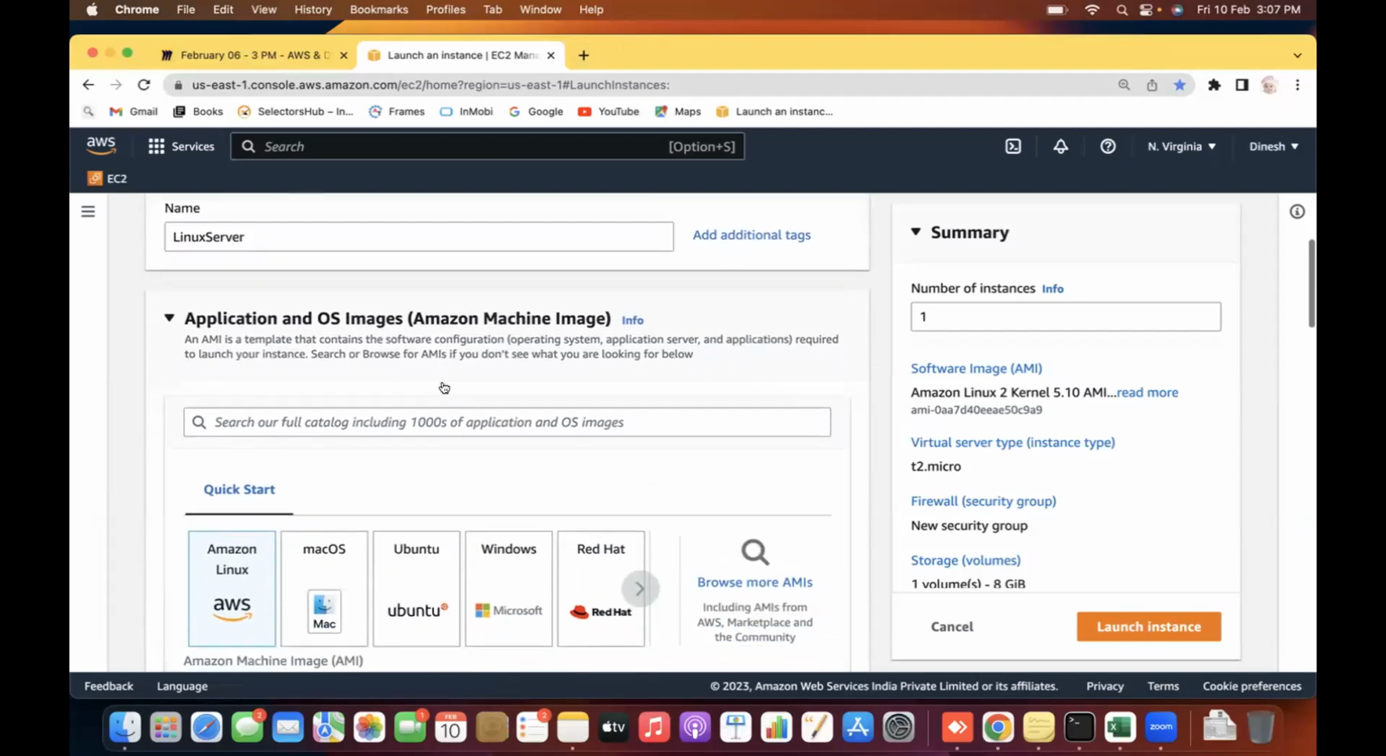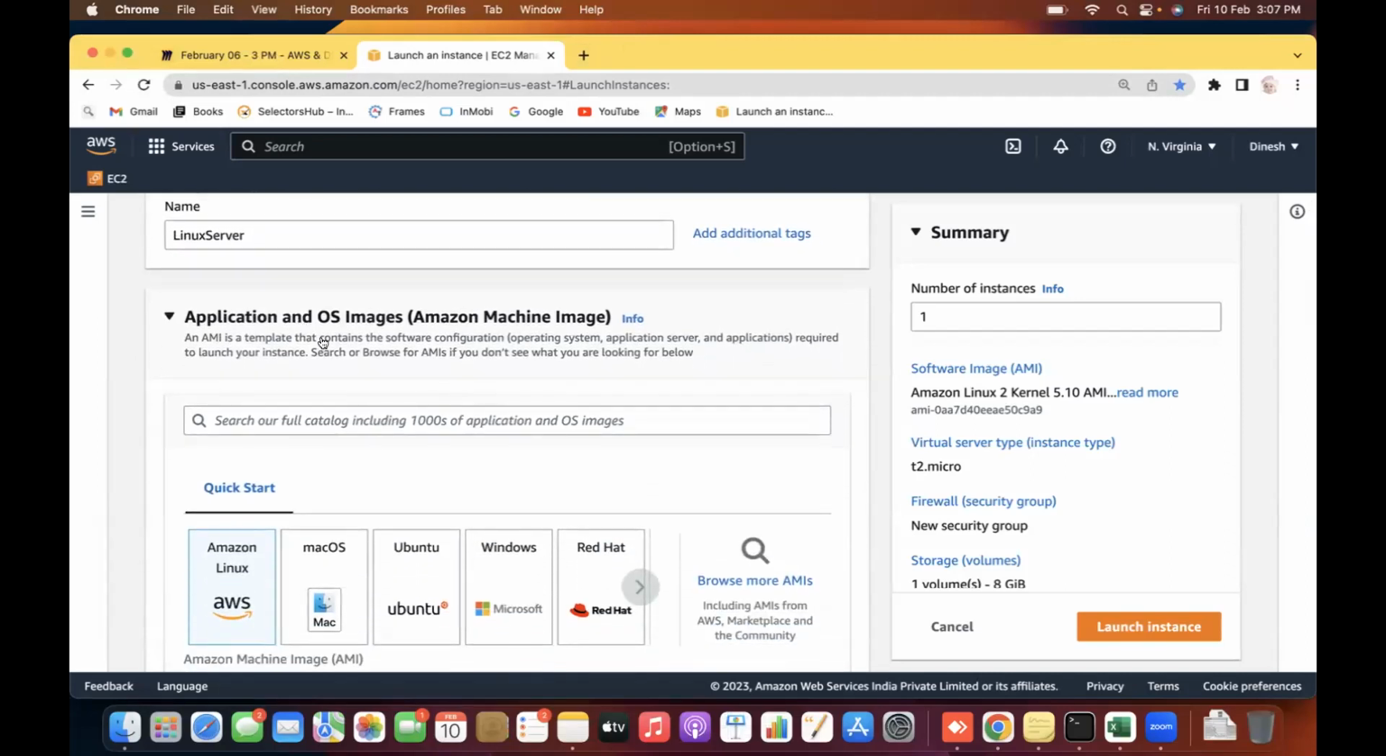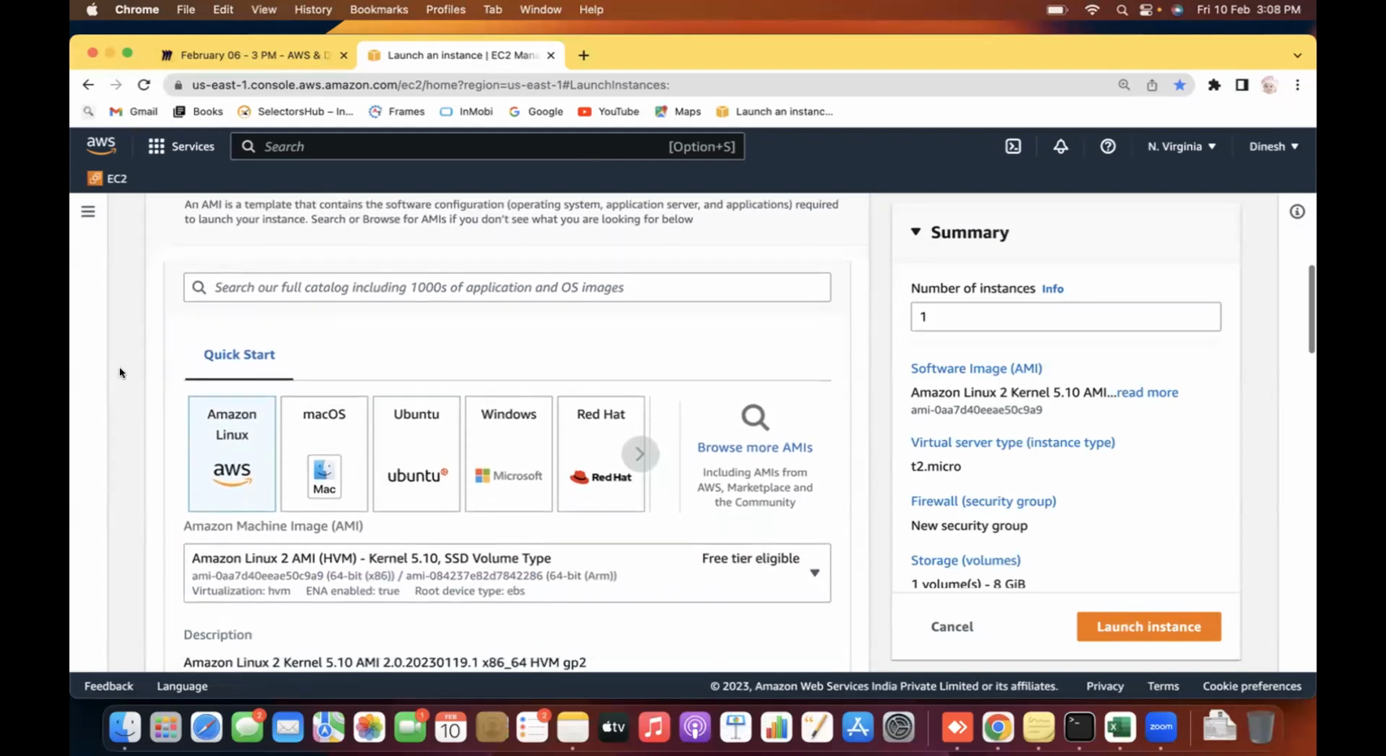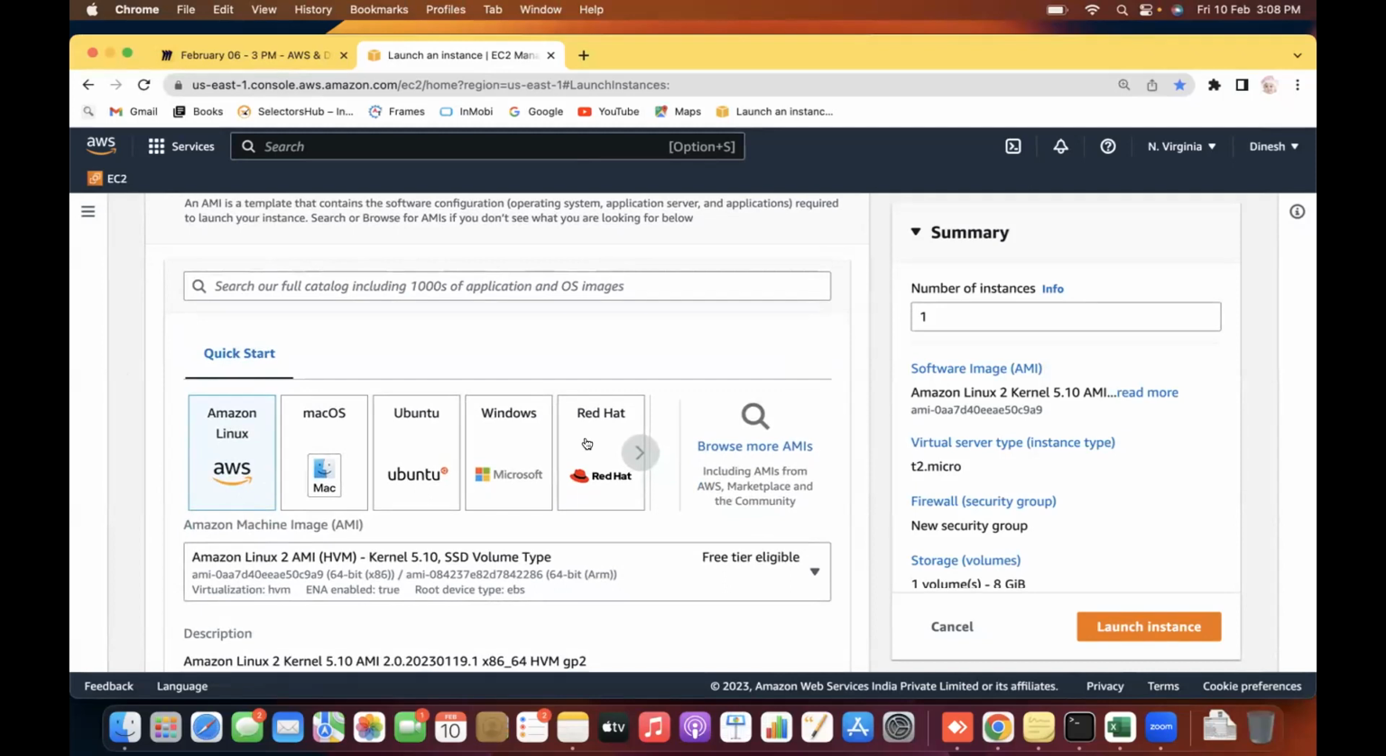Coming below, the next option is to select the AMI. AMI means Amazon Machine Image. It is the replica of your operating system along with what kind of software should be installed on top of it. There are different distributions of Linux itself. We can go for Red Hat, which is one Linux distribution, and CentOS, SUSE Linux. Amazon itself provides one Linux distribution, Amazon Linux.